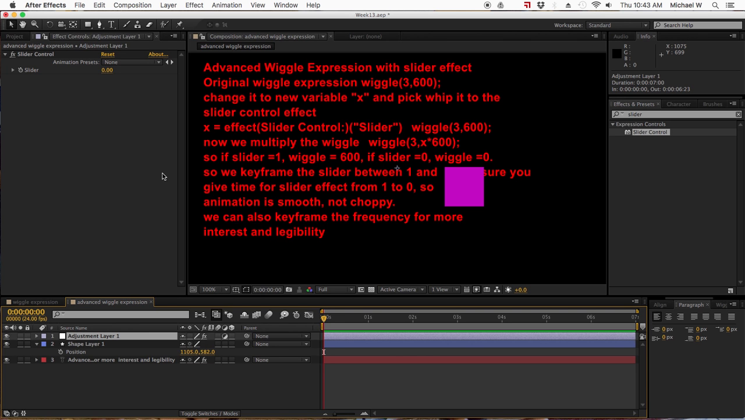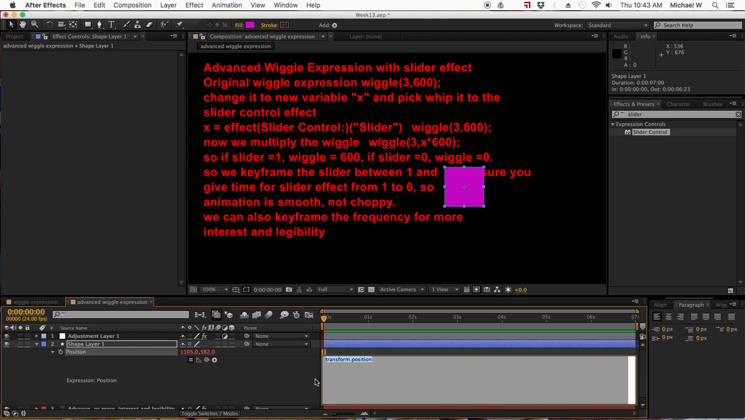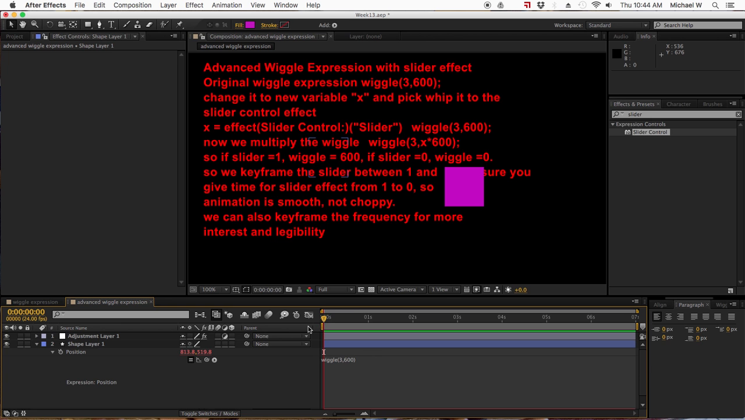Week 13, we covered expressions, and the wiggle expression we'd already covered in the previous lesson. So I've got a shape layer here. I Option or Alt click on the stopwatch. I don't put any keyframes. And I'm going to go wiggle 3, 600, and then hit enter. So now you'll see it's moving its position around based on that one expression.